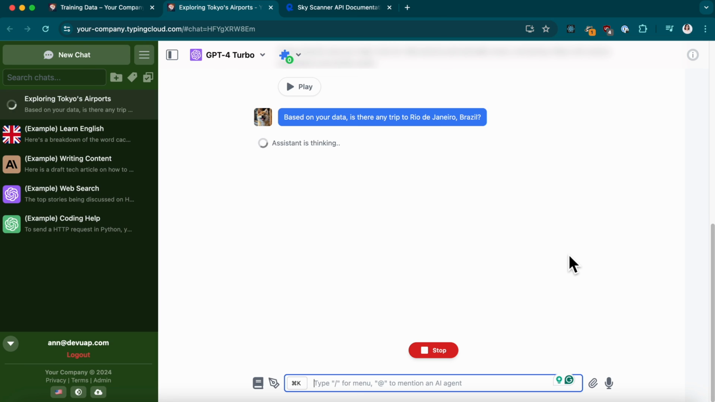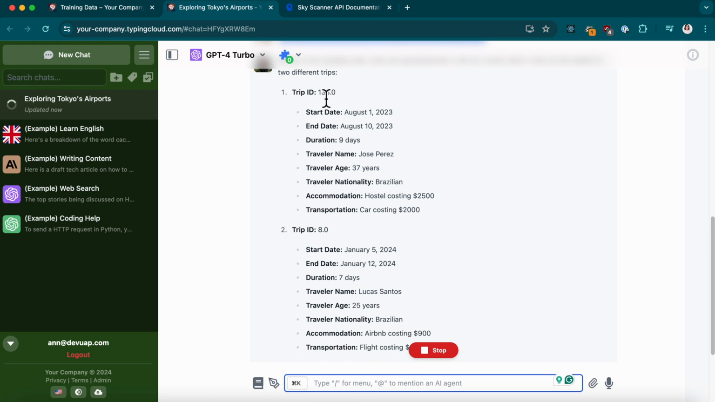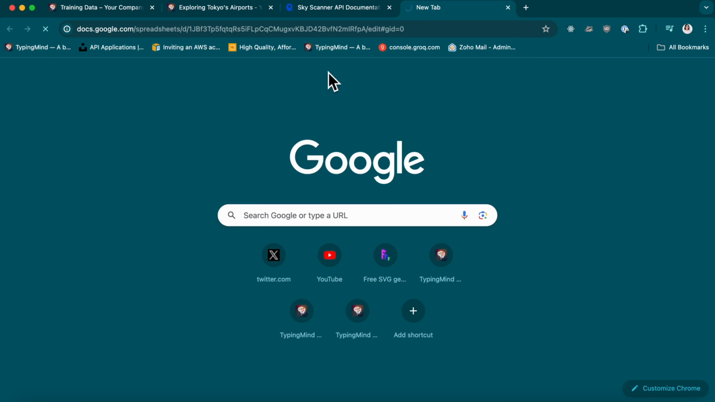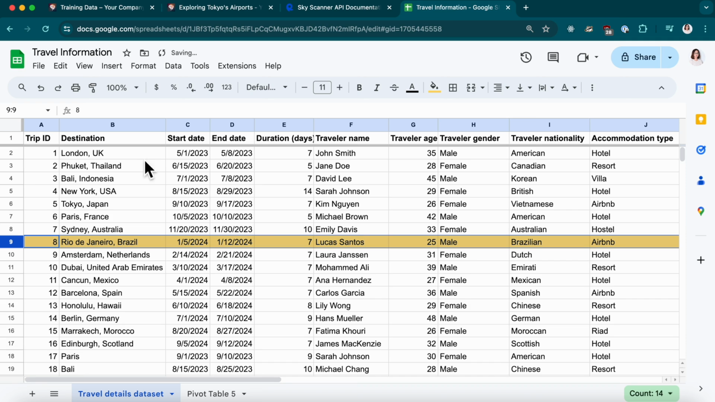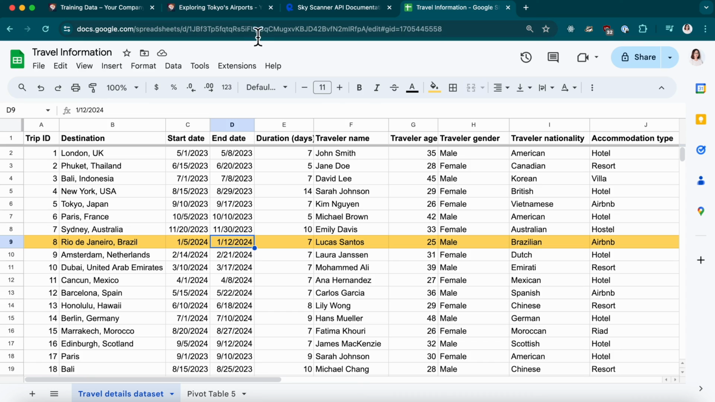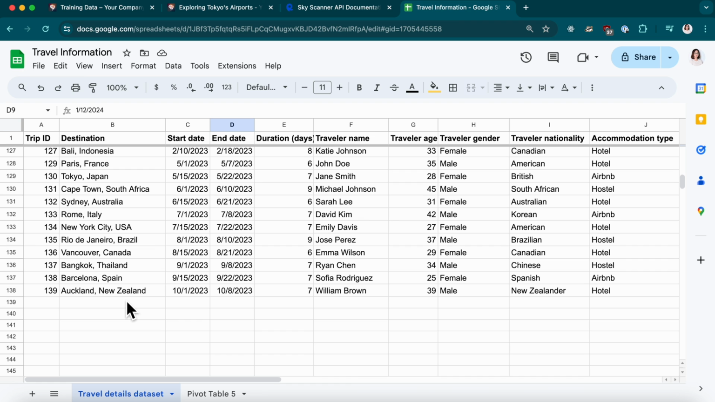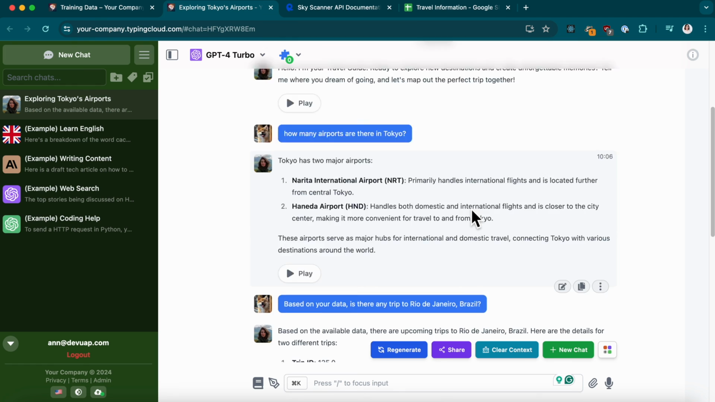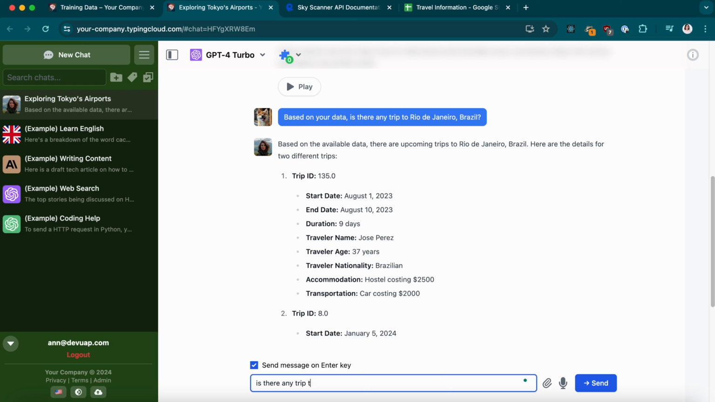Now let's check if it accessed the training data. Here is its answer. I'll show you my data to confirm. For example, check trip ID 8, start date and end date are correct. Another trip ID, 135. All correct. Okay, cool, that's it. This is how you can create your own smart AI agents with system instructions, dynamic context with API access, training data.